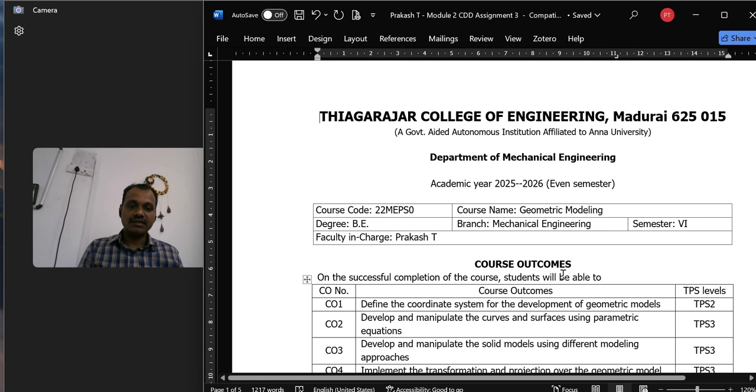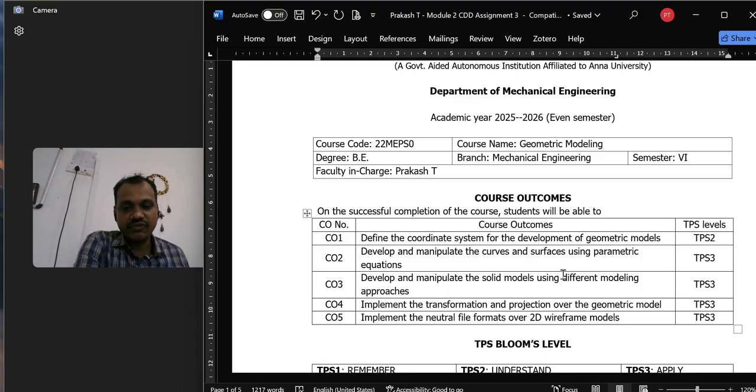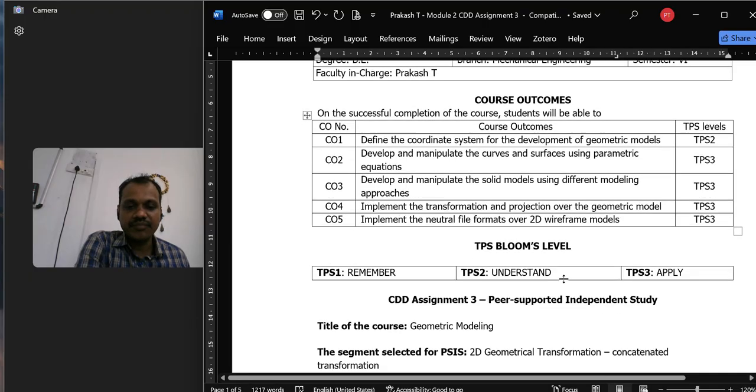Currently, I am handling the course called Geometrical Modeling for sixth semester mechanical engineering students. This course has 5 course outcomes. It starts with the coordinate system and the curves, surfaces, solids, and then transformation, and finally a neutral file format. I am going to apply the PSIS strategy for my course outcome 4, implement the transformation and the projection over the geometrical model. It comes under the apply category.